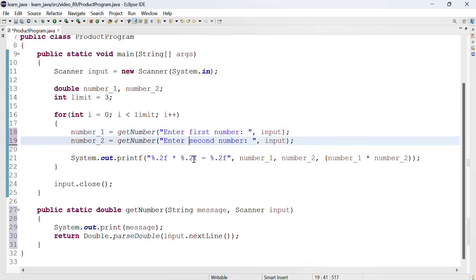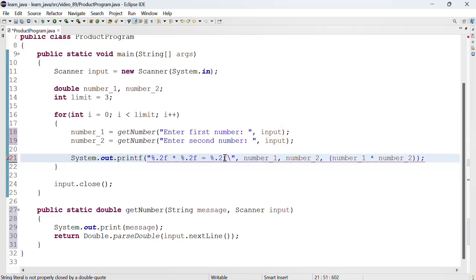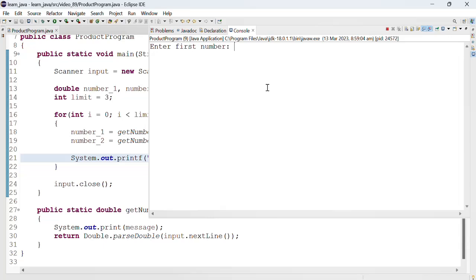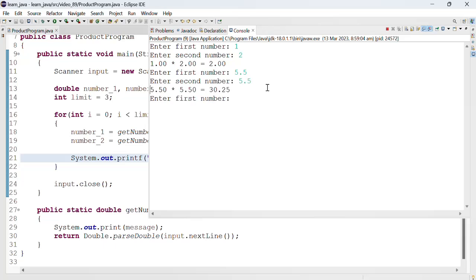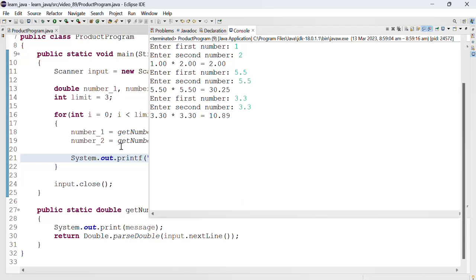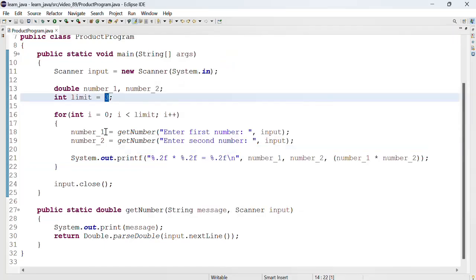Let's see what we got. I'll probably need a new line after that one. Let's see what that looks like. So the first number, that looks okay. So let's try something decimal. So that's fine. Okay, looks good. And we notice that the loop is running 3 times as well. So if you ever need it to run more or less, just change the limit.